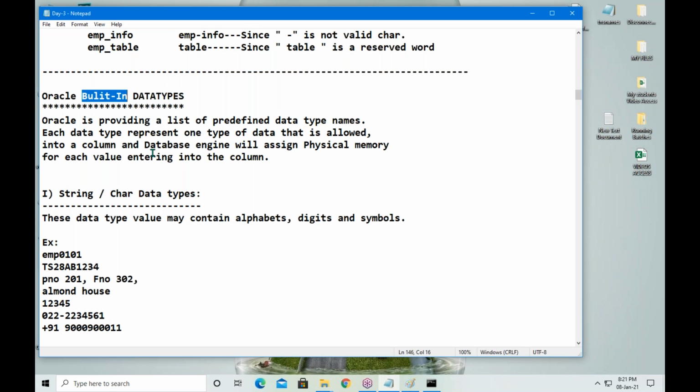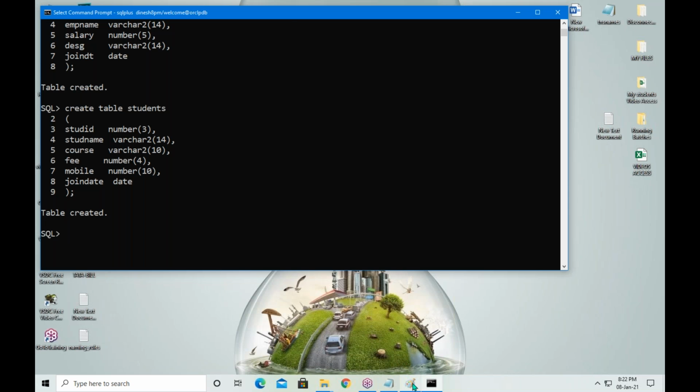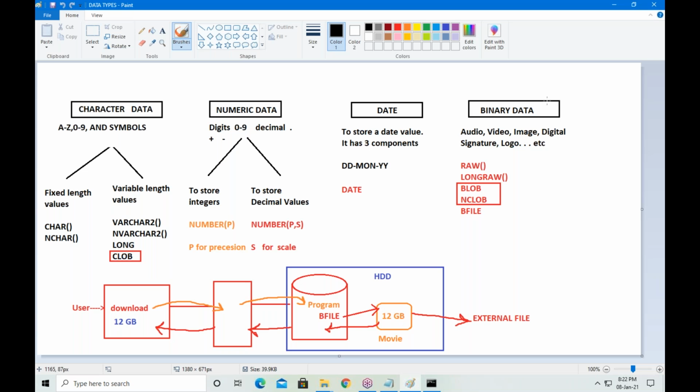Okay. Now, what are the data types? In the world, I am talking about in the world, we have basically 4 types of data: character data, number type data, date data, binary data.